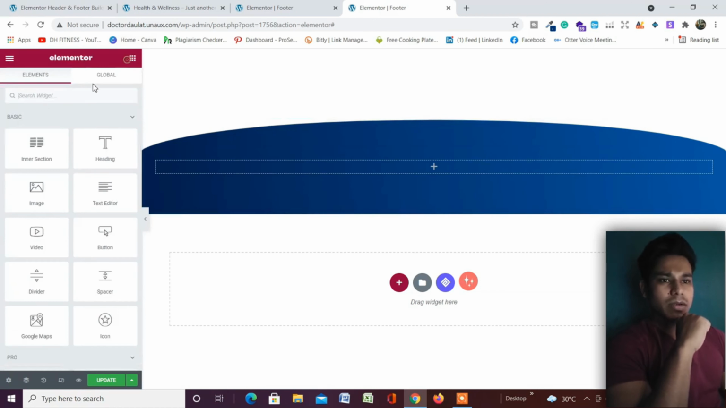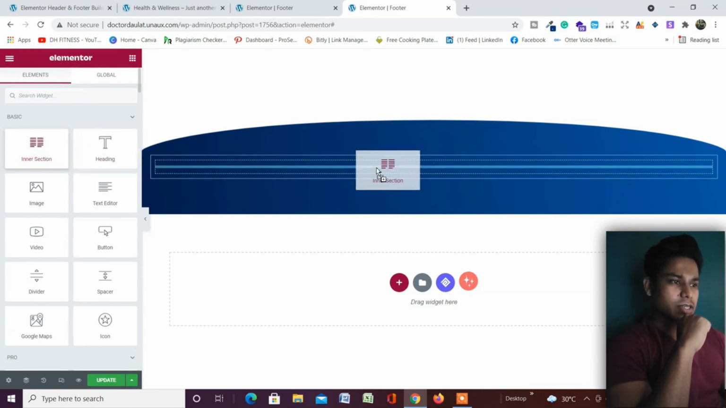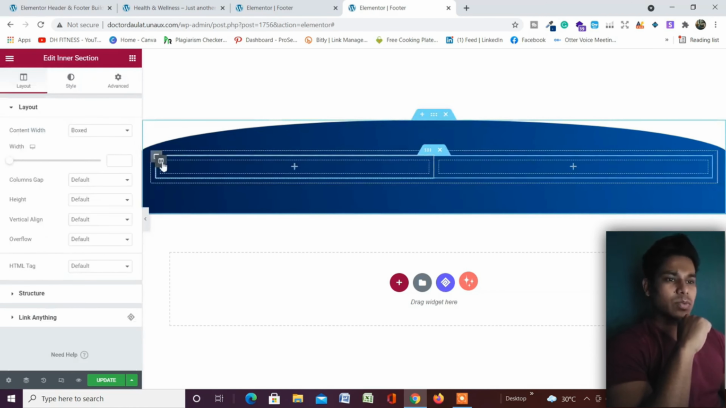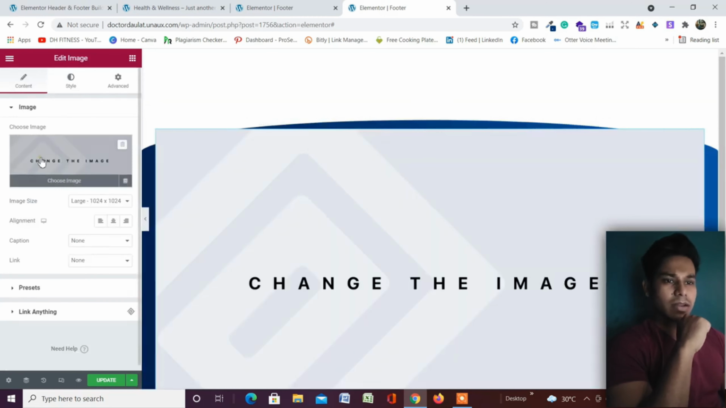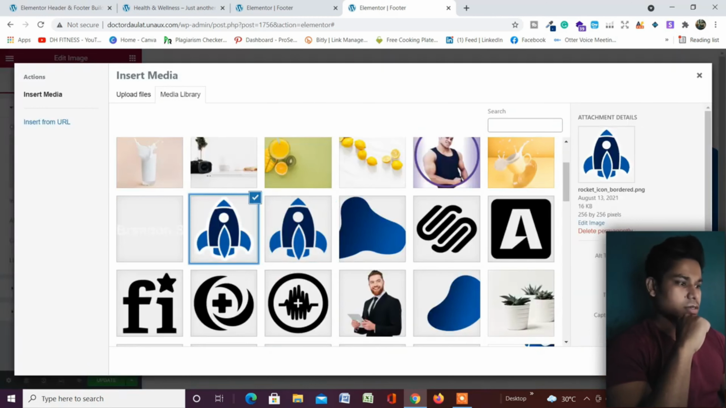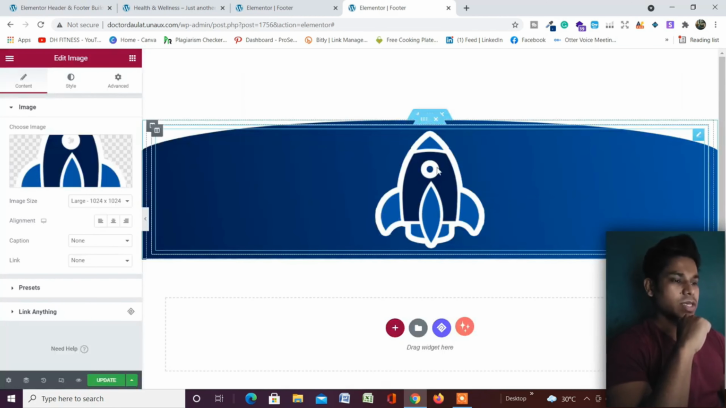So simply click on here, and from here you have to select the inner sections and delete one, because we need only one. And here we're going to add an image. So simply bring it here and add the image. Change the icon, this one. Yeah, as you can see, this icon I want to display.